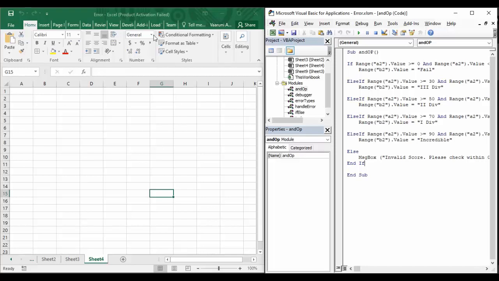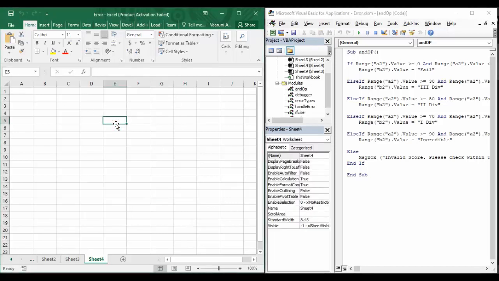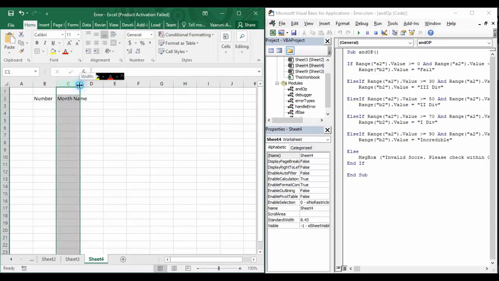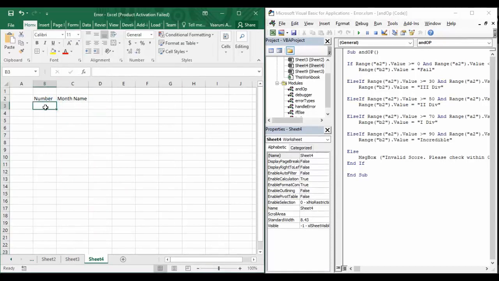So let's start. On the left side of your screens, you can see that there is this Excel sheet open. Currently we are in Sheet 4, and we are going to make some changes to it. What I'm going to do is create a table in which there is a column called Number, and the other column is titled Month Name. I want the user to enter the number in cell B3, and in the corresponding cell, that is cell C3, I want to display the month name.